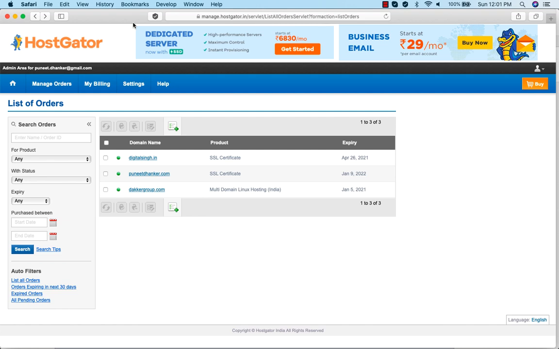So here we are on our HostGator dashboard. Here there are three products which you can see. There is one multi-domain Linux hosting, there is one puneetdhankar.com SSL certificate, and there is one digitalsync.in SSL certificate. So today we are going to install WordPress on puneetdhankar.com, for which we already have an SSL certificate as well.